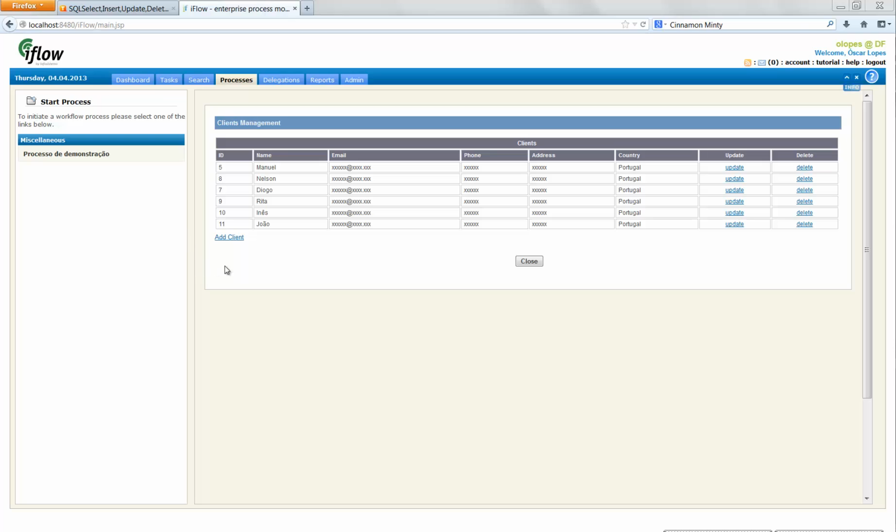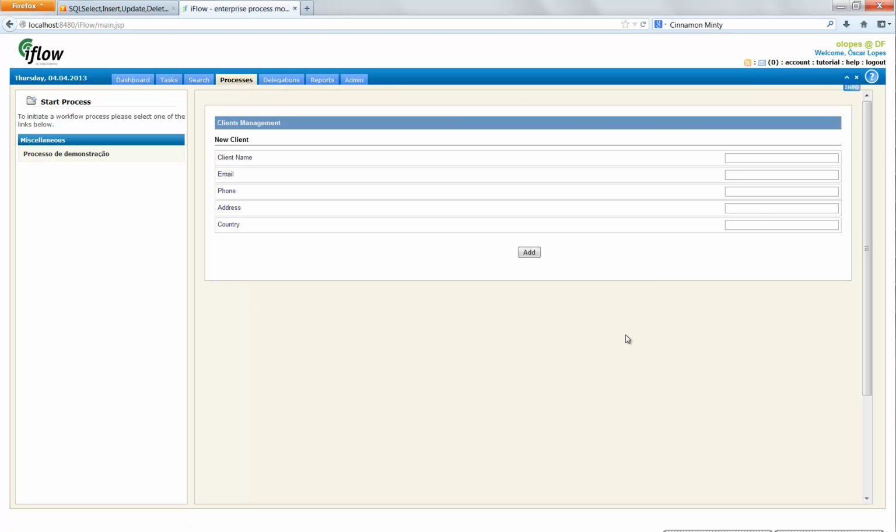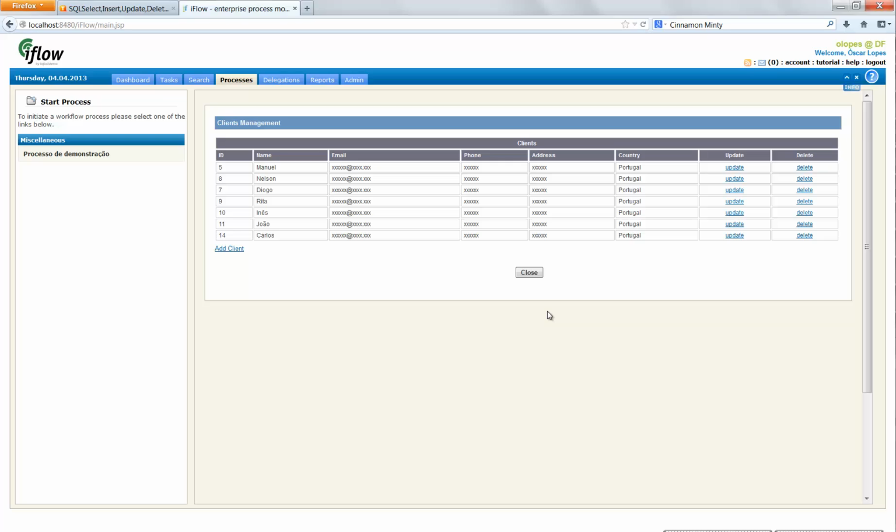So, if we want to add a new customer in our database, we just need to go to the link Add Client, and the flow will open a new form with fields to enter data for our customer. The customer can be Carlos. A new record was then inserted into our customer table.